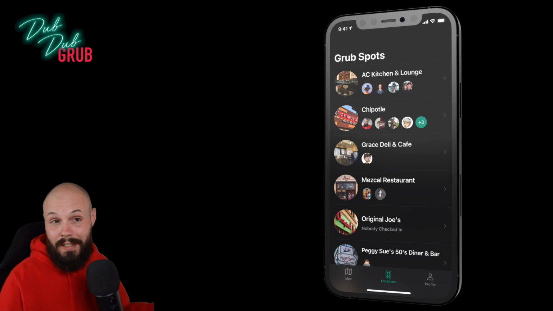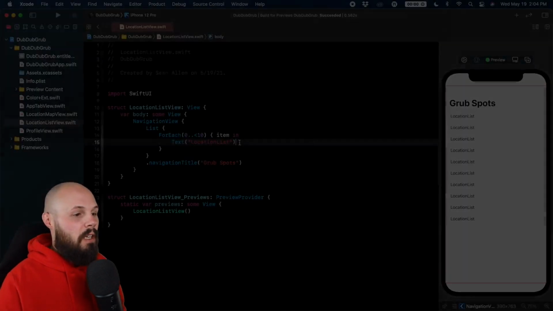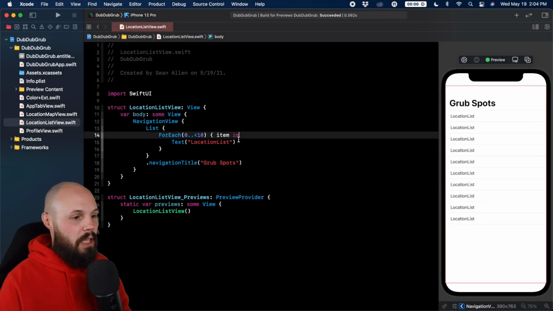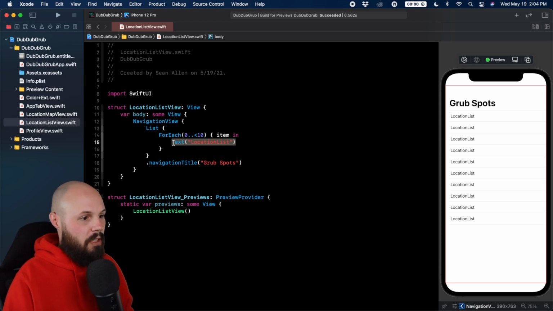We show nobody checked in if nobody's there. So that's what we're going to build right now. Okay, so first things first, and this is typical of all cells, it's pretty much an HStack, right? Again, pulling up the design, you can see the elements of the HStack. You've got the circle image and then the text. So first thing I want to do is get rid of the text there, HStack.